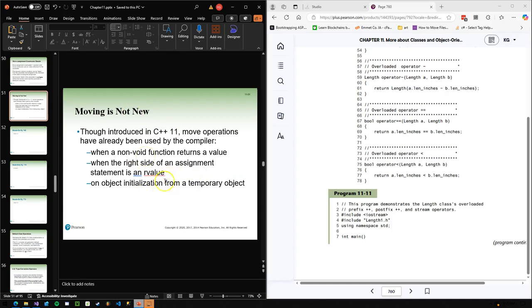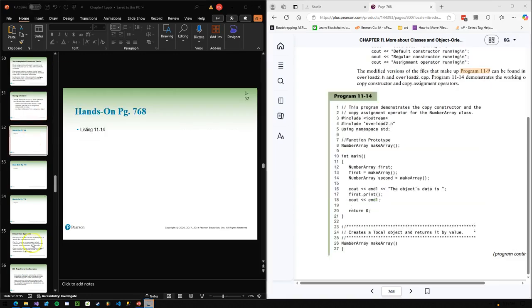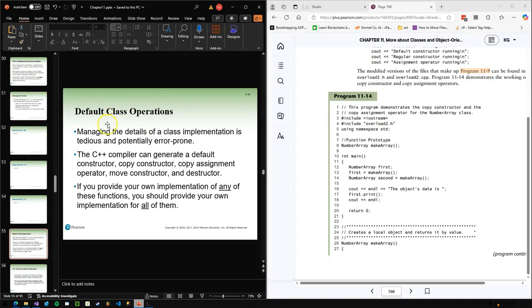What this is saying is this idea was basically already done internally inside of the compiler. Even though we couldn't explicitly do it as programmers, the compiler is doing it sort of under the hood. So default class operations. Managing the details of a class implementation can be tedious and error-prone. And the C++ compiler can generate a default constructor, copy constructor, so it can do all this stuff for us behind the scenes. If you provide your own implementation of any of these, you should provide your own for all of them. That's a bit extreme, I would say, but I see what they're saying.